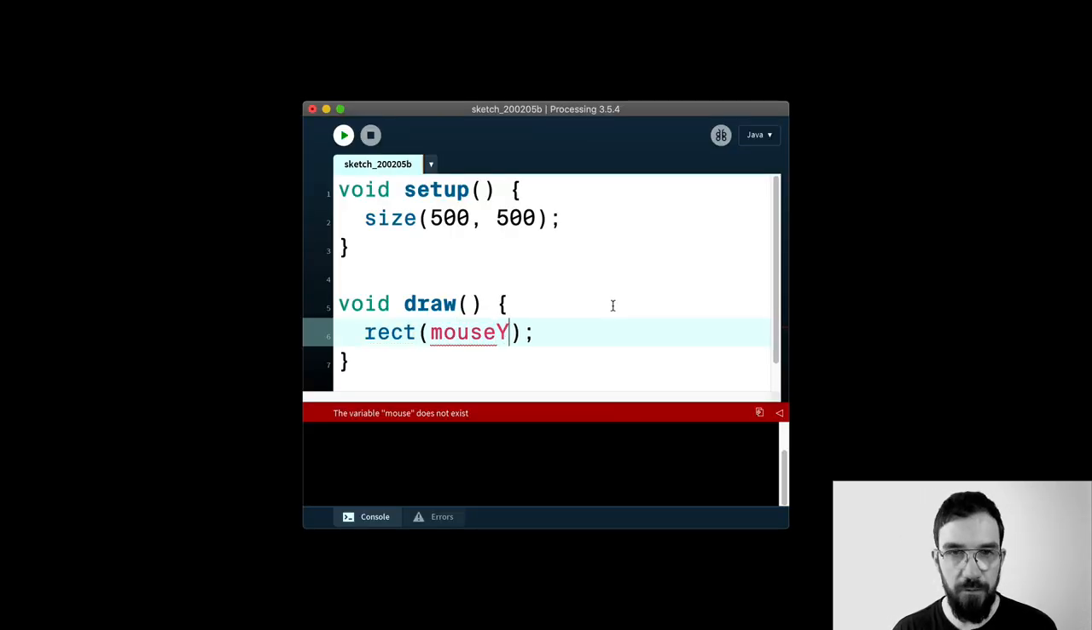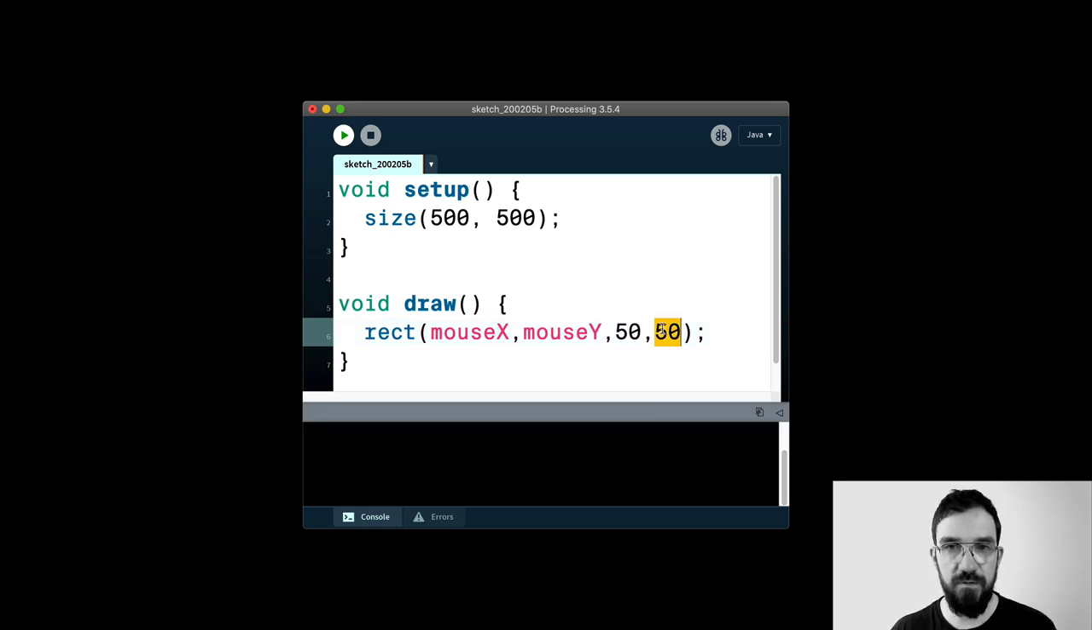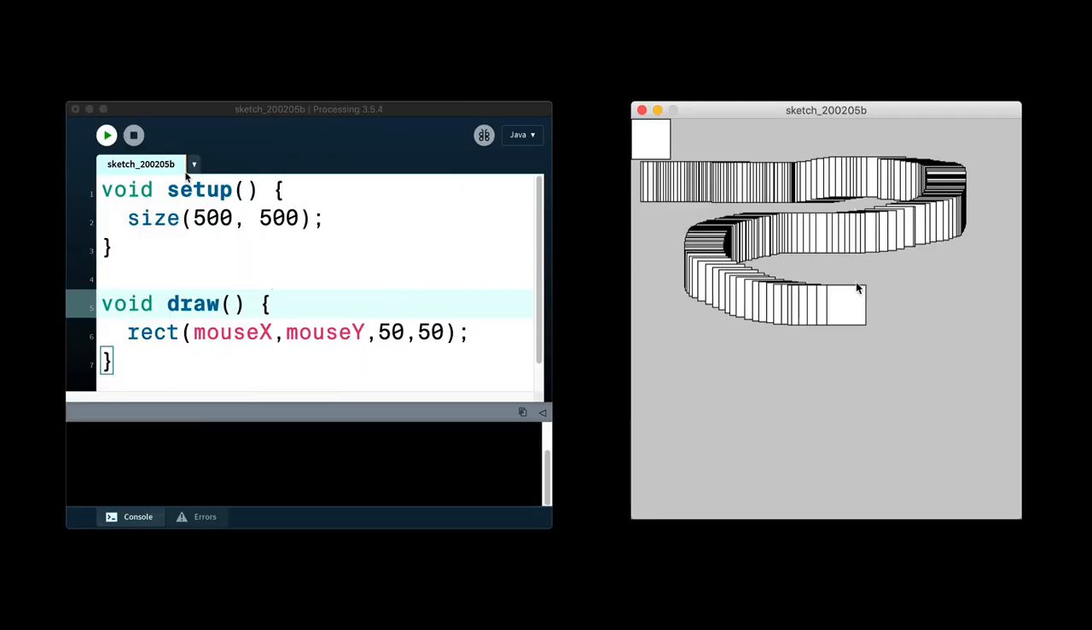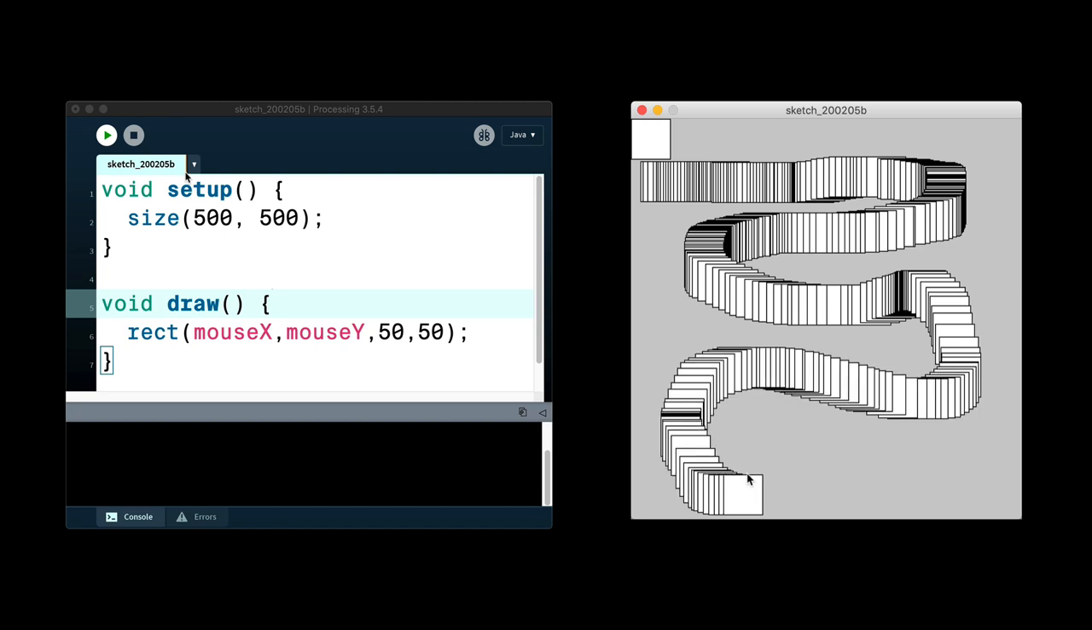Let me put the mouse coordinates in here. Sorry, so it has to be mouseX and mouseY. The width and the height of the rectangle I want to draw shall be 50 times 50 pixels. So now there is our rectangle. But it leaves a trail on the sketch window. Why is that?